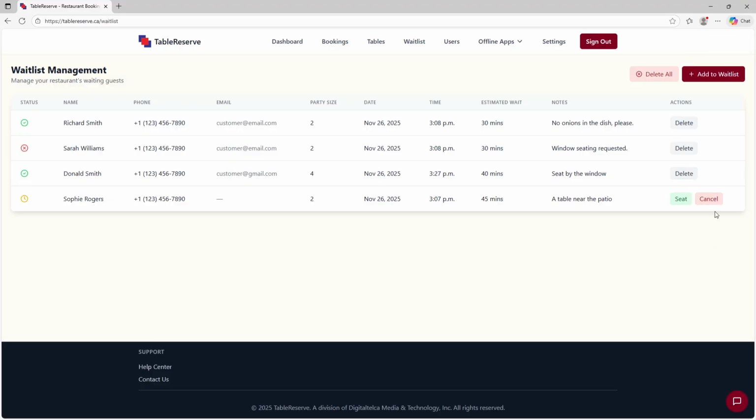To keep your digital clipboard clean, you can permanently delete entries after they have been seated or canceled. If you have a busy night, look for the Delete All Seated option to clear out completed parties in one click. However, if you want to keep customer information and statistics, the system will automatically save everything in the background.